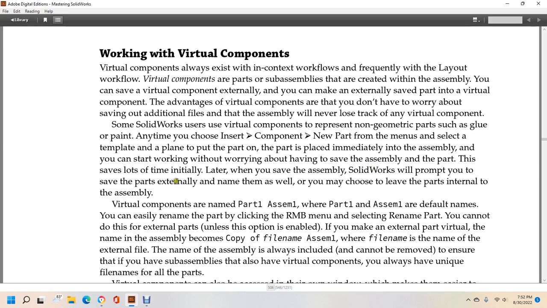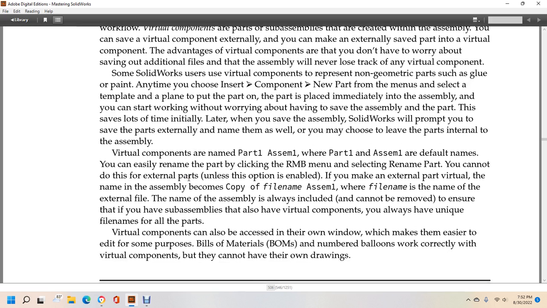SolidWorks will prompt you to save the parts externally and name them, or you can choose to leave the parts internal to the assembly. Virtual components are named with default names like Part1 in Assembly1, and can easily be renamed by right clicking and selecting Rename Part. You cannot do this with external parts unless the option is enabled.